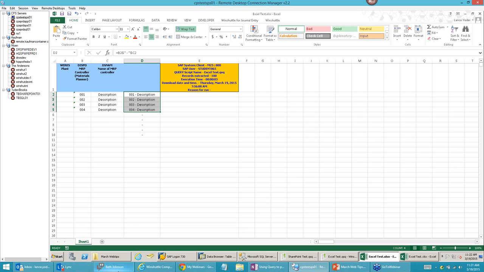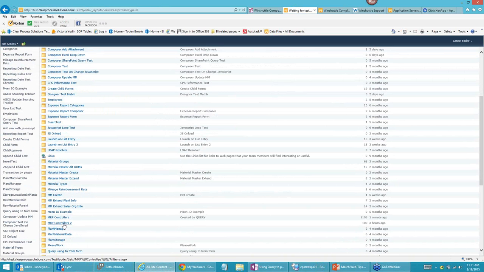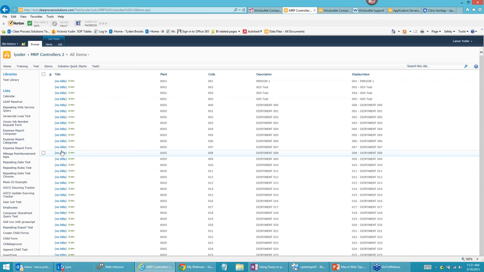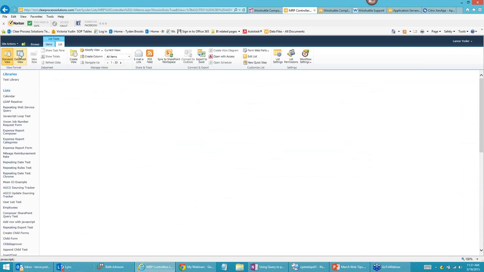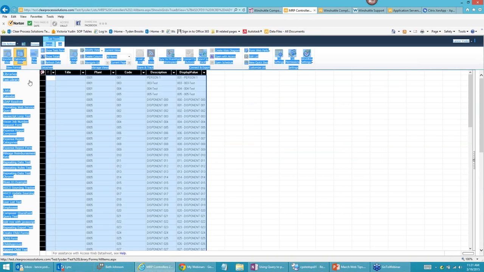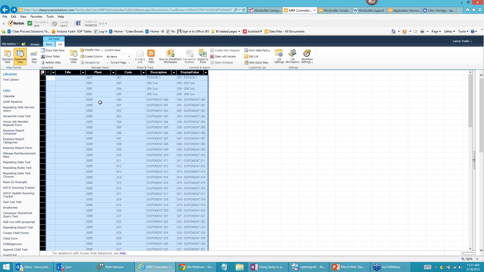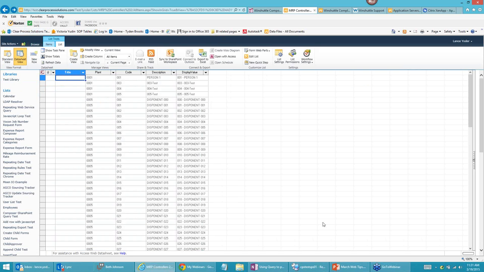Okay, so if you have this data in Excel, you could go to your SharePoint list. I'm going to go back to my SharePoint list here, MRP Controller 2. And this is SharePoint 2010. So 2013 has a little bit of a different look, but the ideas are the same. So if I went to the list and I wanted to edit the list in data sheet view, I could select everything out of here. I clicked around on myself and I lost it. Okay, so I could select all of these rows, delete all of the rows out of here, and then paste them back in. So you can go from Excel.